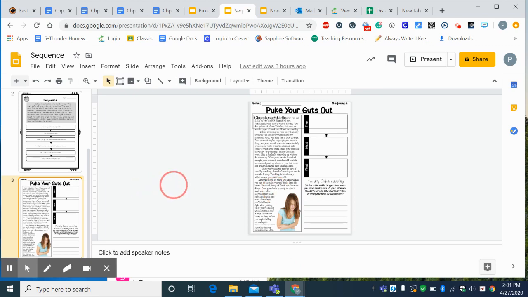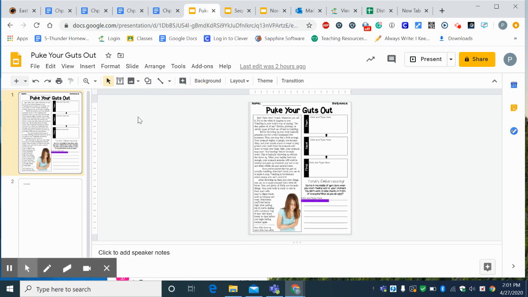I'm enjoying the writing that you're doing. Keep it up. So in Google Classroom, you'll see Puke Your Guts Out, and this is where you answer it, because in the other one, it doesn't have a text box.